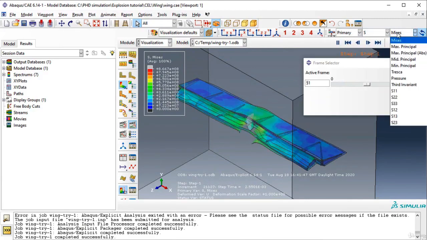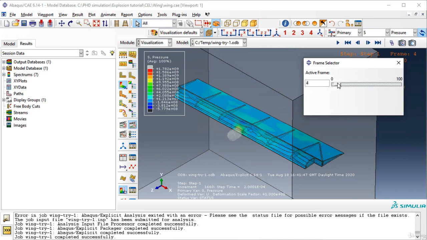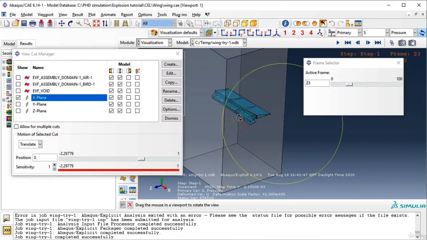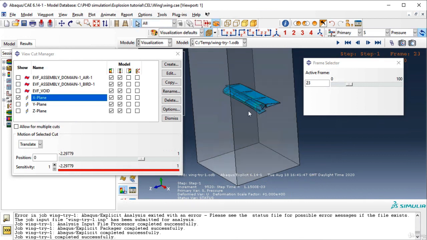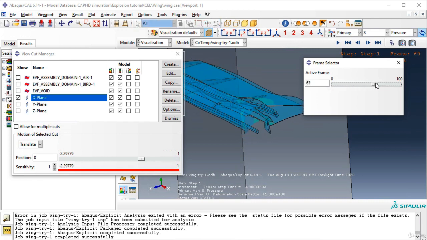And also, for instance, we can see the pressure when the impact happens on the wing. And then also we can create a section cut like this and see the damage on the wing.